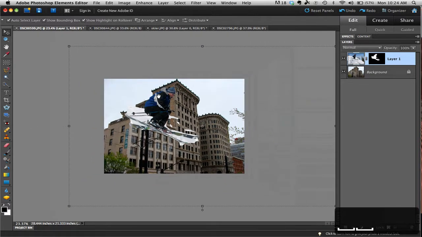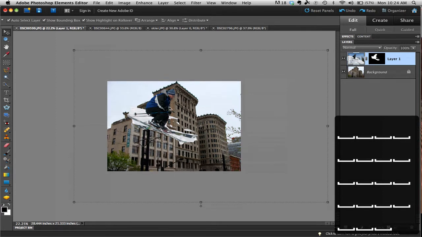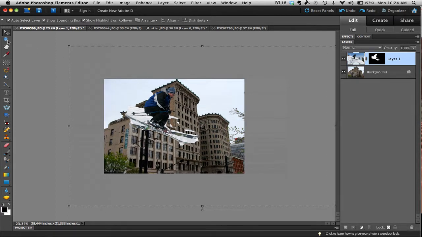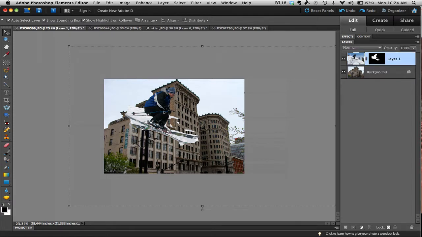So I'm just using the Alt key to zoom in and out. You can always use the zoom tool over there. So now I can start to see my bounding box, and once again, if you do not see that, you just click on that and then click on your object, and you'll see it.